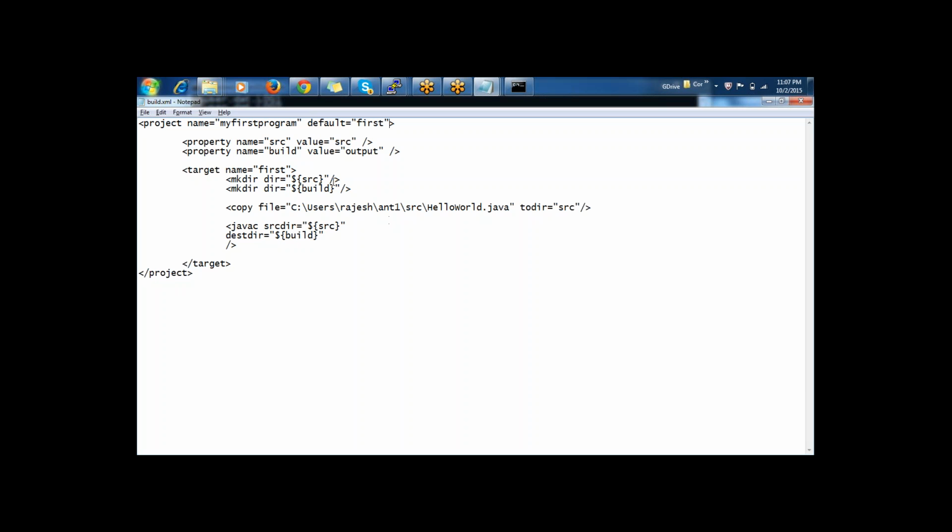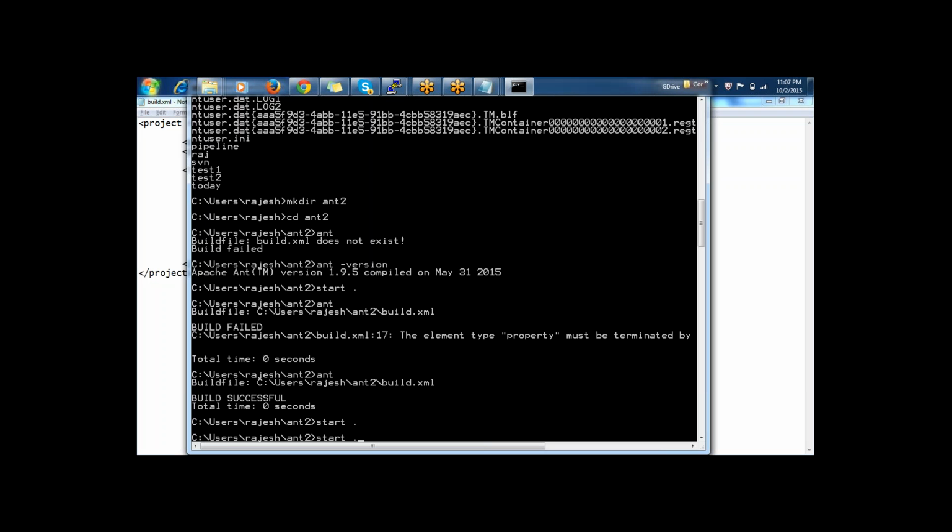So that way if you type ant, then it will do that. But suppose you don't type the default, then what will happen? Build is successful, but you have to be specific. You have to be specific with the target name.